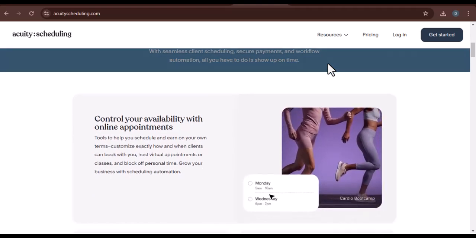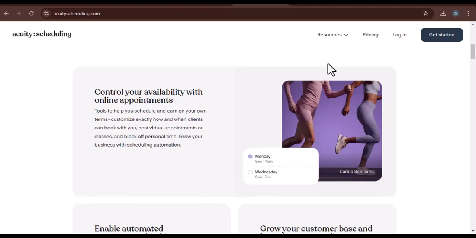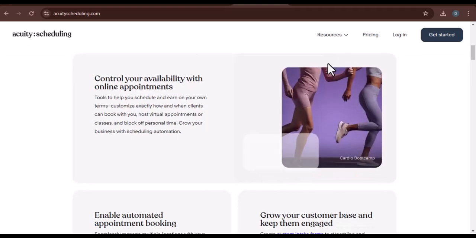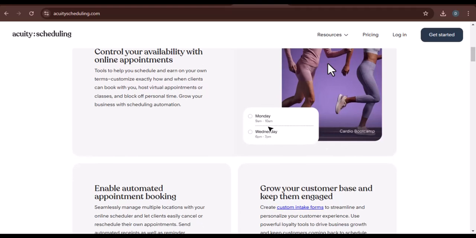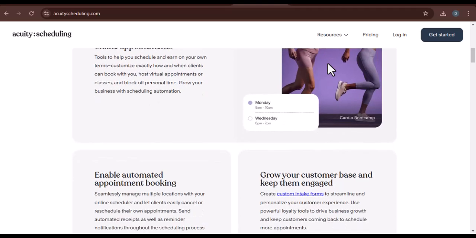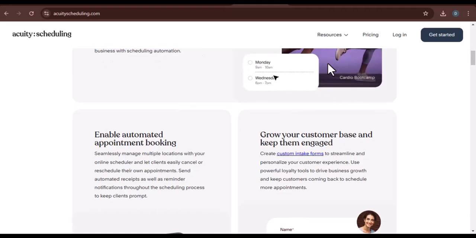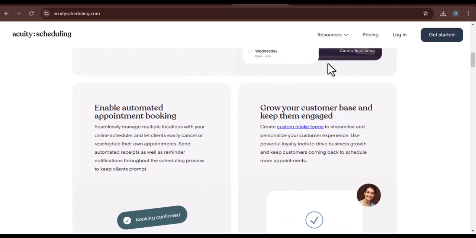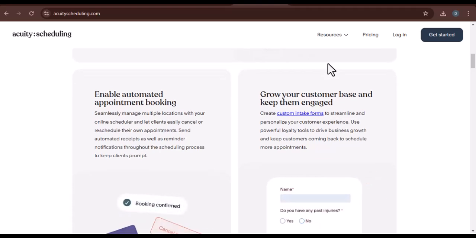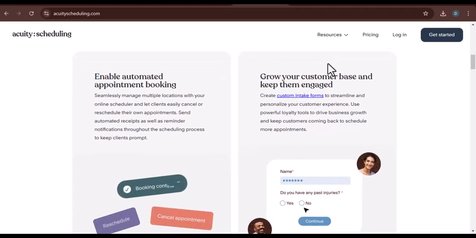So, while the answer to the direct question, can I use Acuity for free, is generally no in the long run, the availability of a free trial significantly lowers the barrier to entry. It allows you to make an informed decision without any initial financial commitment. Now, let's delve a little deeper into what you can typically expect during this free trial period.